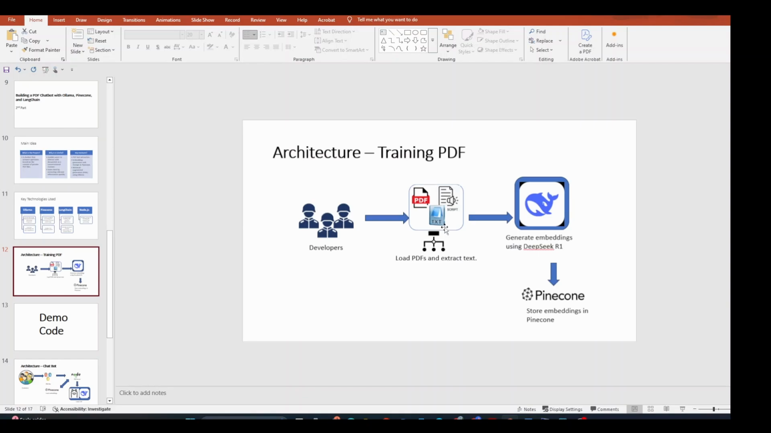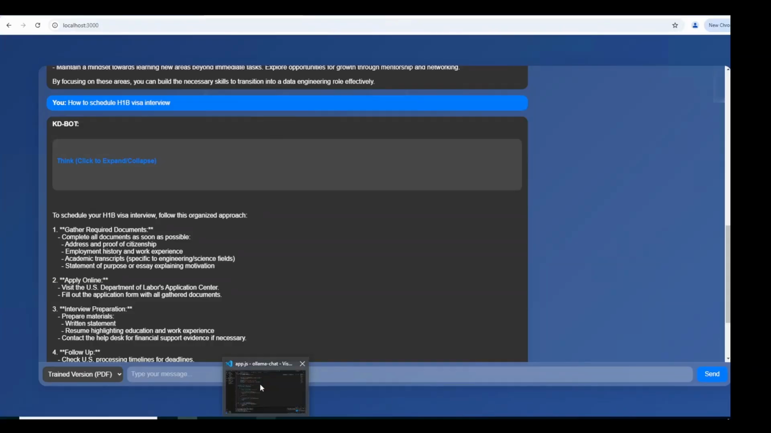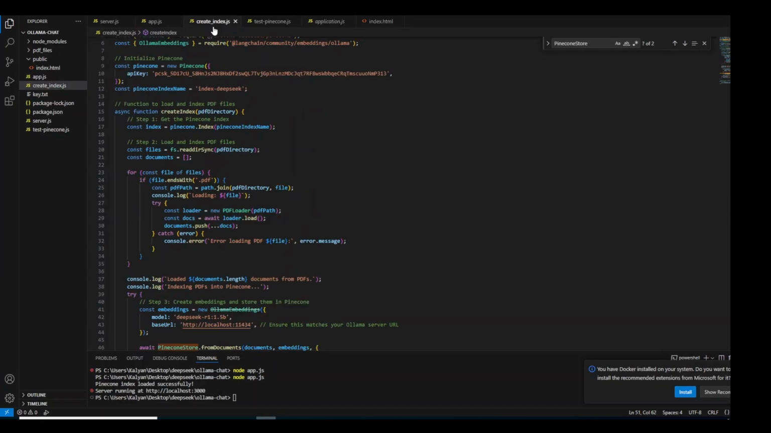We are using the PDF loader from LangChain. We extract the text from each PDF. Next, we use Ollama to generate embeddings for the extracted text. Finally, we store these embeddings in Pinecone. That's our vector database. Now, if we go back to the code demo, let's go to create index.